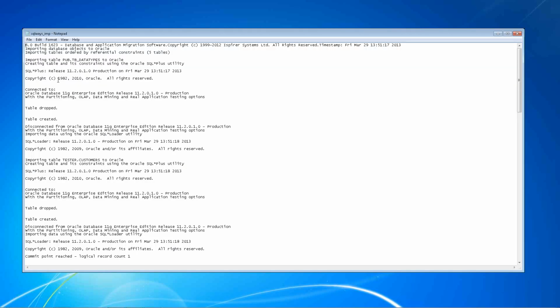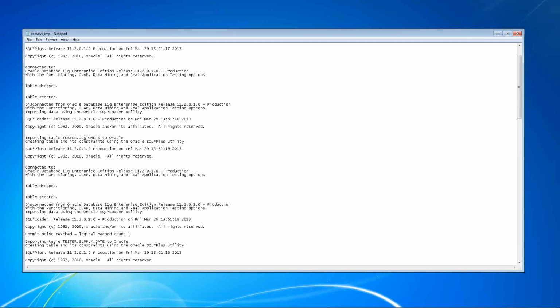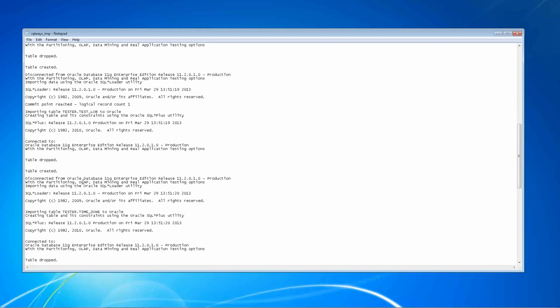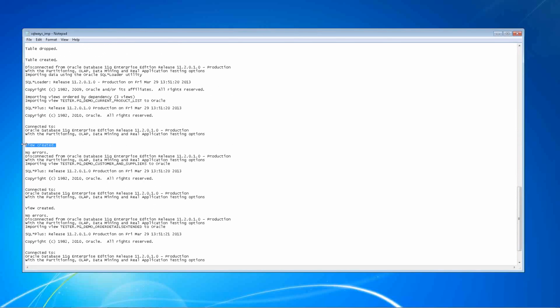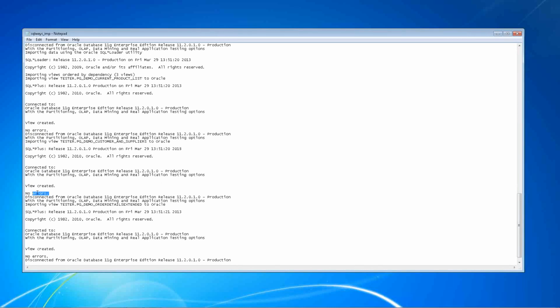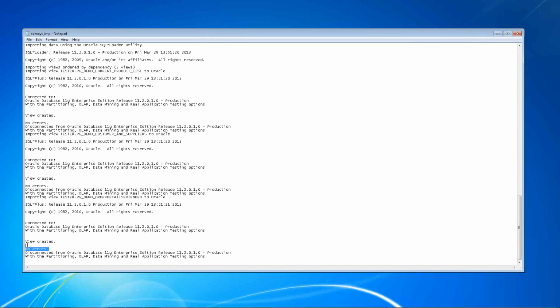So when the table is loaded, or actually the view, when the view is loaded, you can see view created and then no errors. This is the show errors command. It provides the result: no errors. There are 3 views, no errors in them.